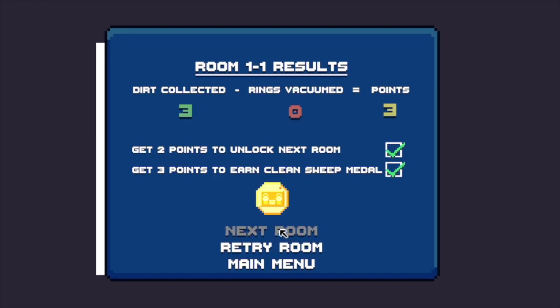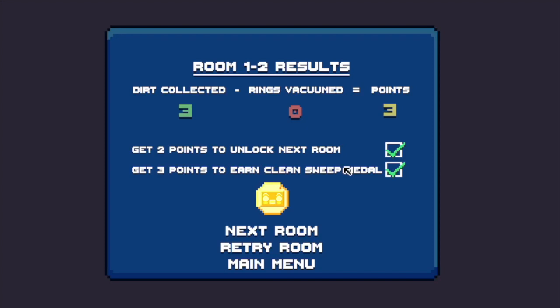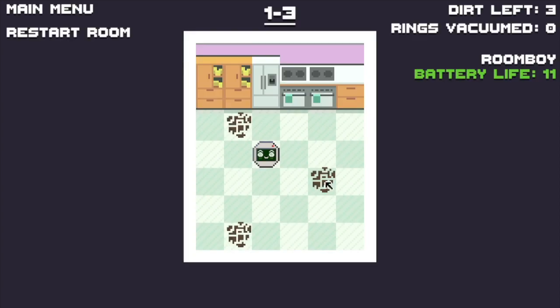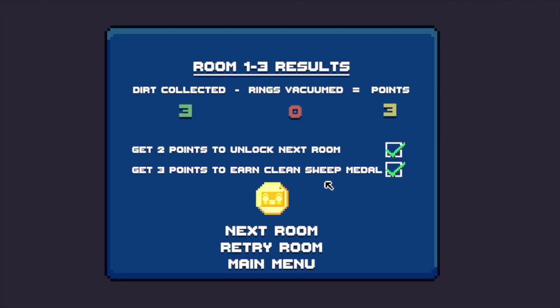Yes. Next room. Okay. All right, here we go. Oh, that was a bit closer that time. Next room. Battery life 11. When I pick that up... Oh, that's almost dead.